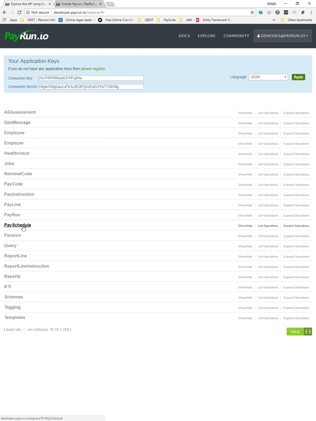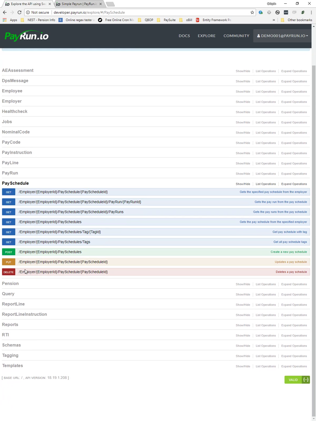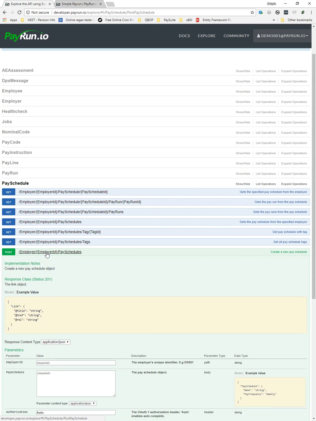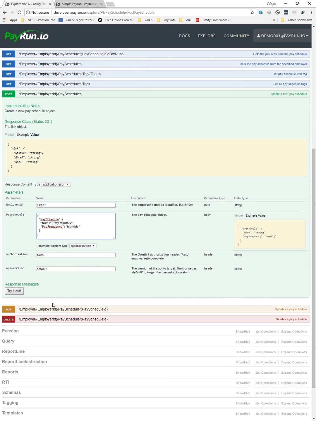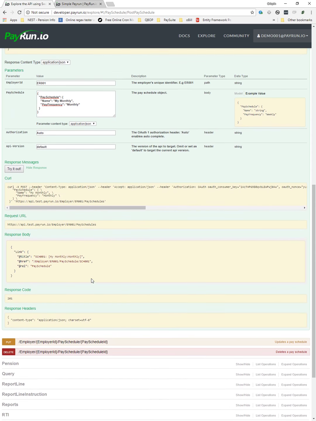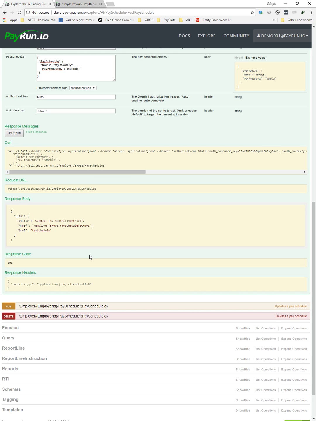So here we can see the pay schedule section, and here we can post a pay schedule into our collection. So let's add the employer's ID and the pay schedule payload. So here we can see we're defining a monthly pay schedule, and we've imaginatively called it My Monthly. So once again we've posted some data to the API, and here we can see that a new link comes back. This one details the URI that we can use to go and look at the pay schedule we've just created.